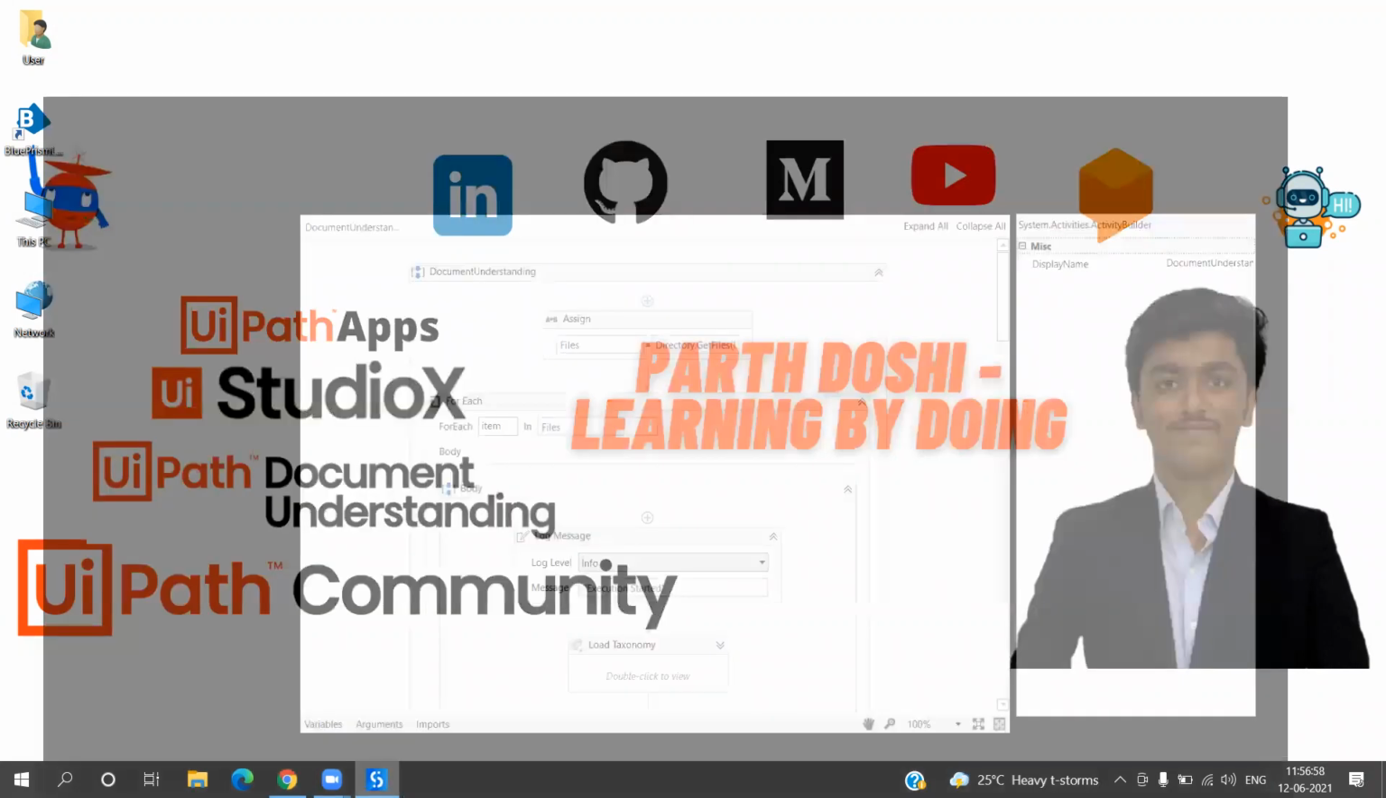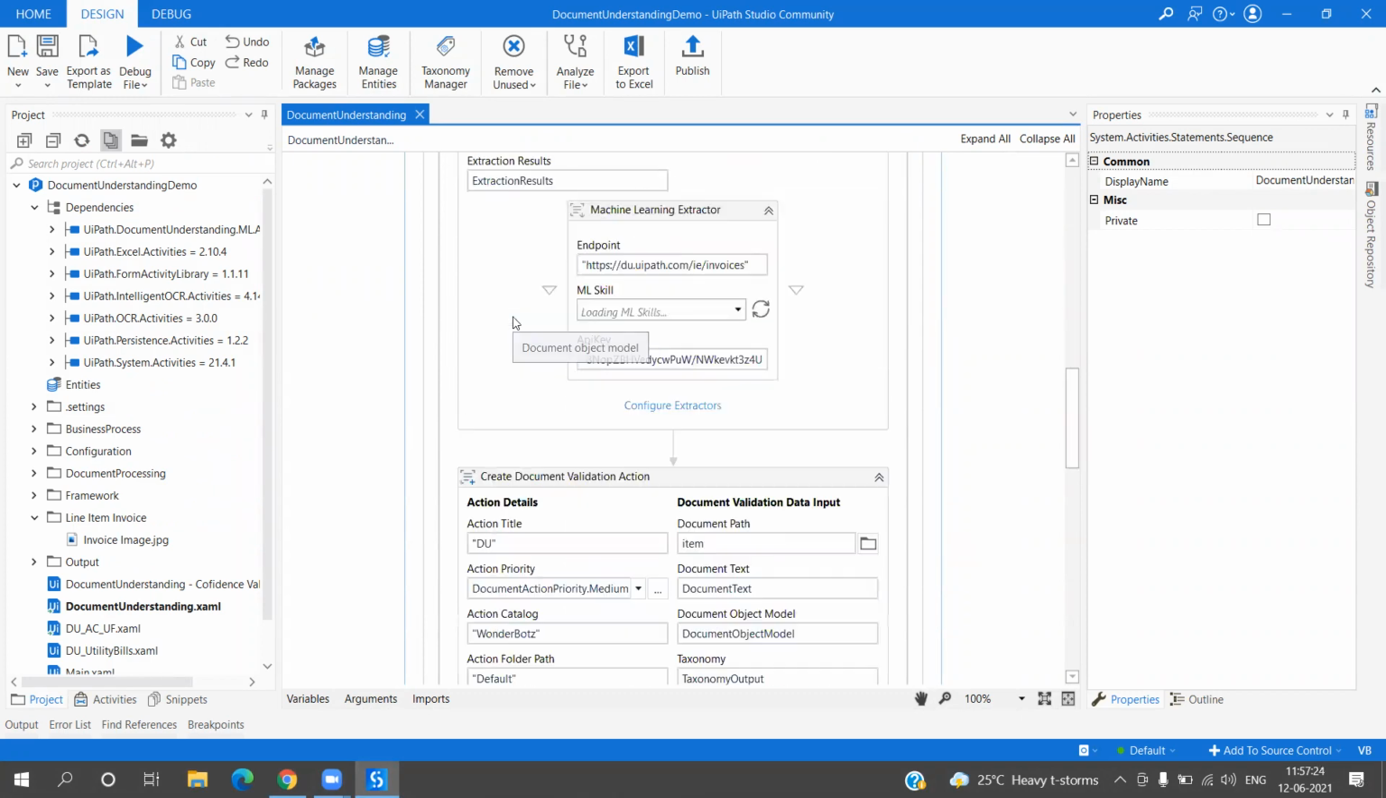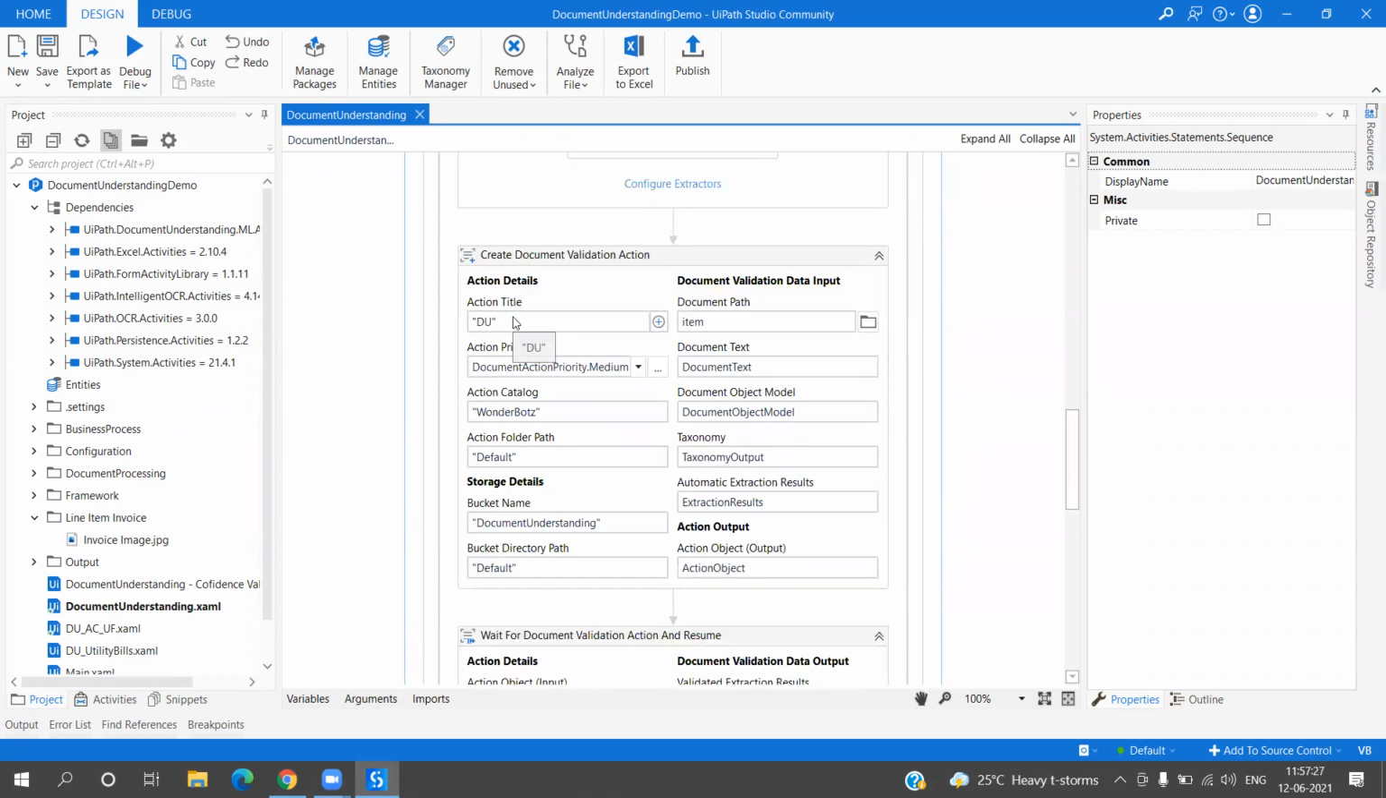So let's get started. Now, as we know, the framework of document understanding is we have to design our taxonomy, then we have to digitize the document, extract the data. But right after extracting the data, what we used to have was a present validation station. Here, while integrating Action Center, we have to do the same. But instead of using the simple present validation station, we have to use a present validation station that sends an action to the Action Center, which is called document validation action. And we are going to wait for it to get resumed and do the further processing.